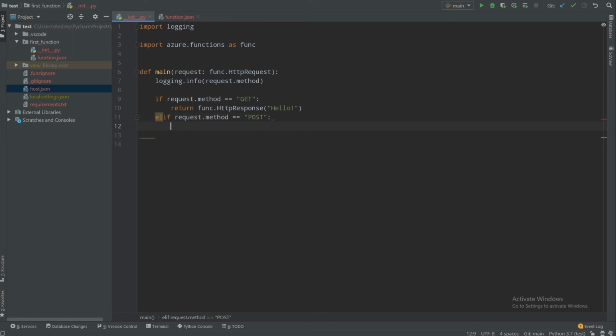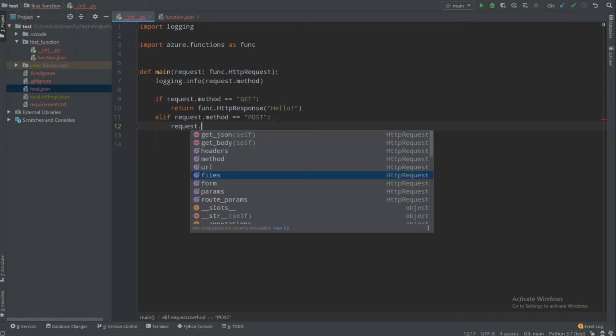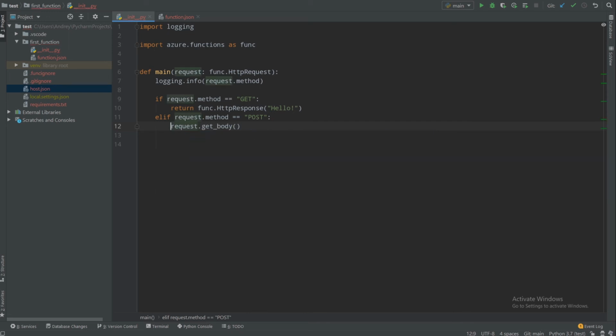POST. Then what we can do is use request dot, and there are lots of things, but let's use just body. So get body, let's try, or get JSON. What I want to do, I want to just write the function. As you can see, it's just Python code. Of course, Python code with Azure Functions edition, but typically it's Python code.